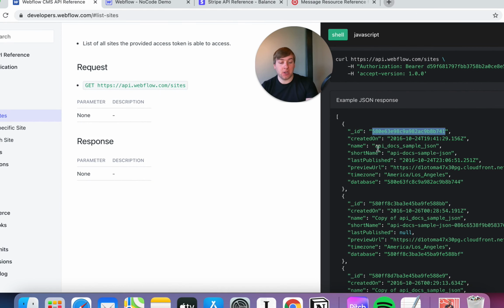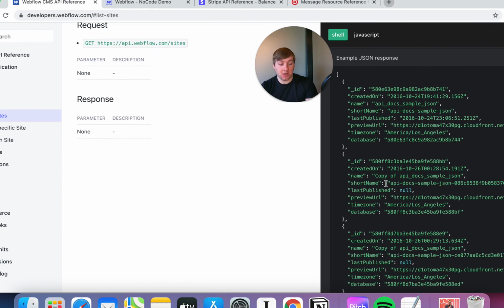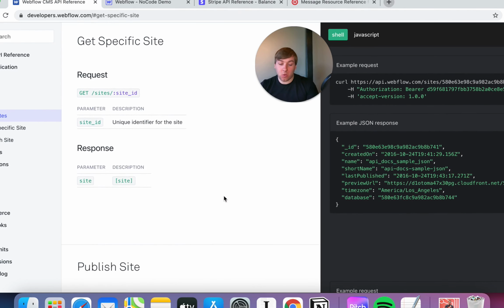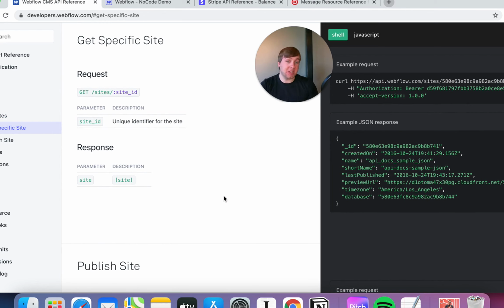So if I want to look up this site in particular, rather than all of these, I can grab this ID here and copy that, because what we're going to look at next is how you get a specific site. So if you want to only get one record, or in this case one specific Webflow site, you are going to do the base URL, api.webflow.com. You want to go to the sites resource, so you're going to do /sites, and then slash and the unique identifier.